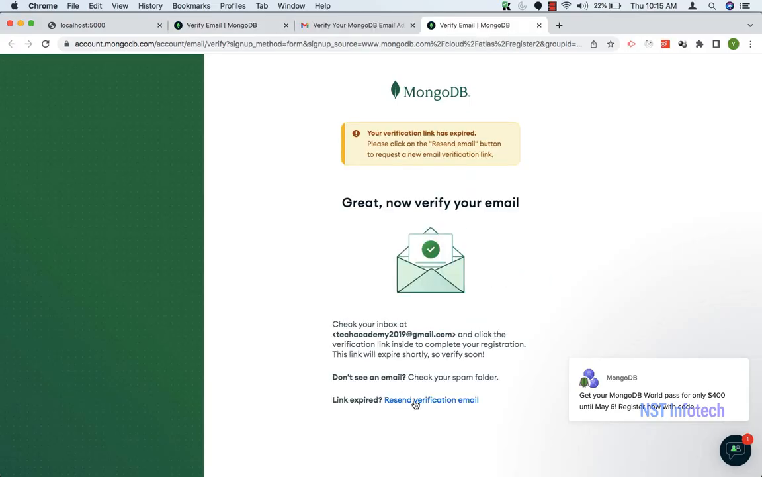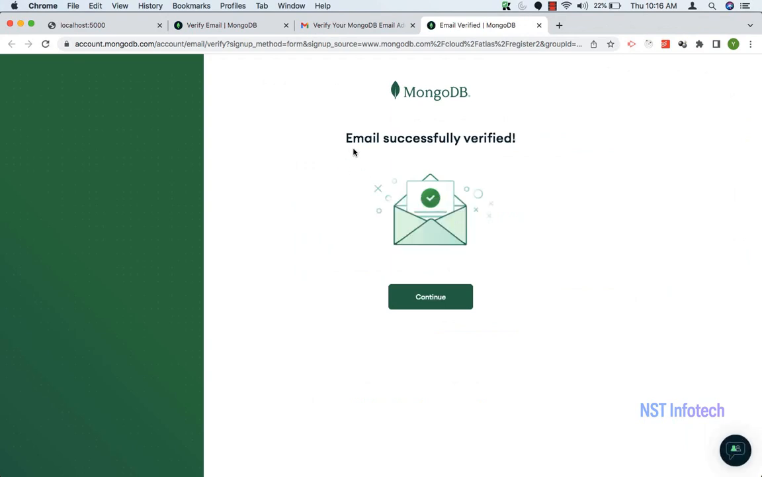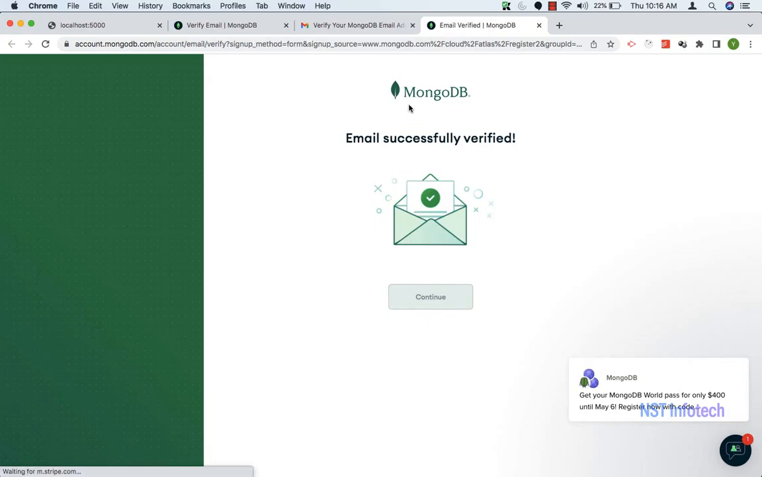Okay, my verification link is expired, so let me click on resend verification email. Here it is written that this link will expire after 2 hours. So let's click on verify email. My email is successfully verified. Let's click on continue. Then let's close this Gmail account.